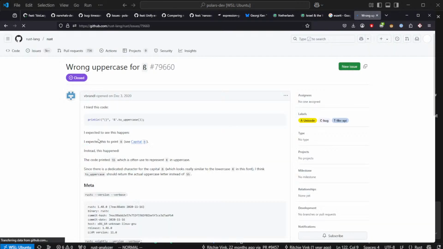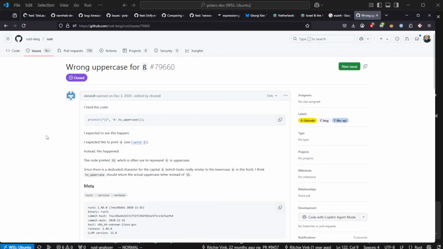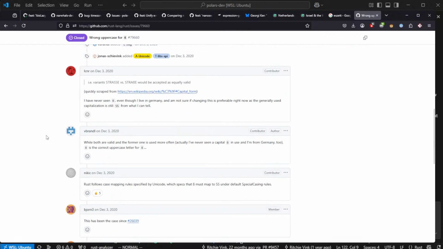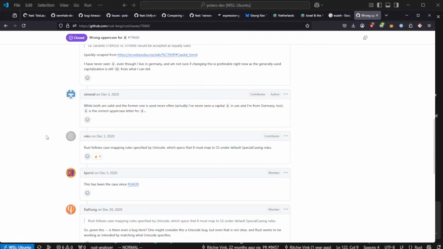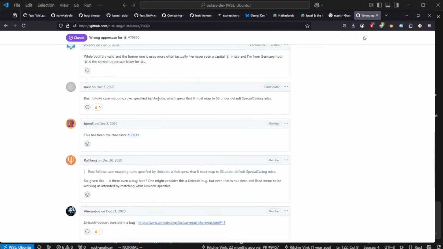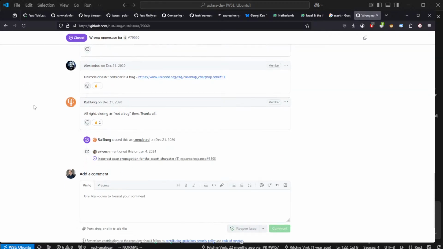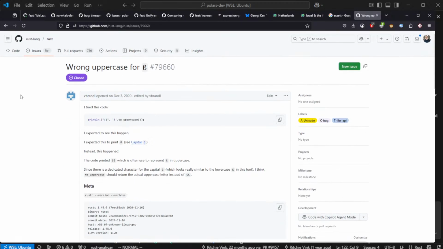Is this the issue? Oh, yes, nice. There is an issue about it in Rust. Both are valid. The former one is used more often. I've never seen a capital S used, and I'm from Germany too. Mapping rules specified by Unicode. Okay, so this is just a standard thing. It's a little surprising to me then that PyArrow doesn't follow this. But whatever. At this point, we've gone too far into this rabbit hole, and I think it's time to dig ourselves out.